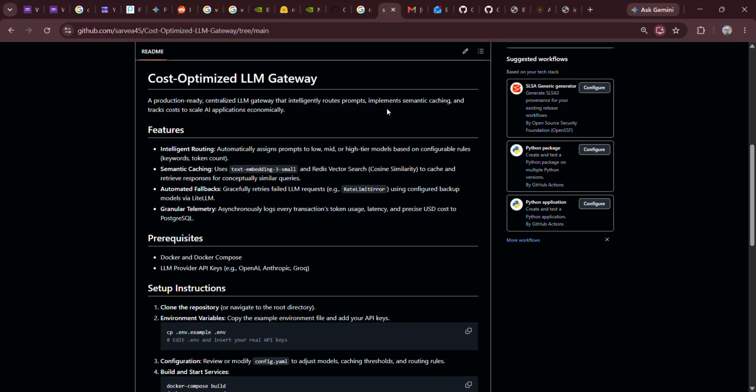Service Row. This is my submission for the cost optimized LLM gateway. The goal of this project is to centralize LLM requests intelligently, route them based on the complexity to save costs, and use semantic caching to bypass LLMs entirely for repeated queries.